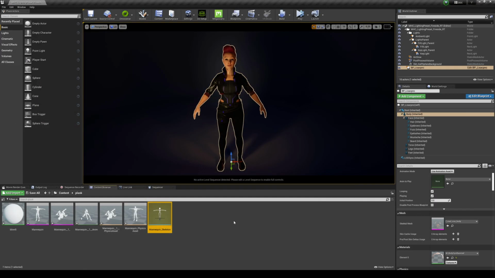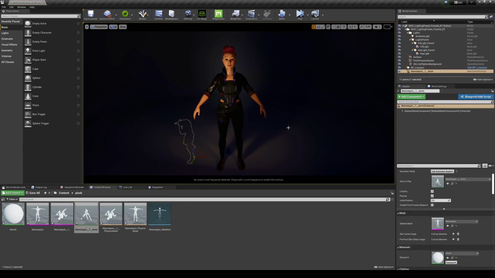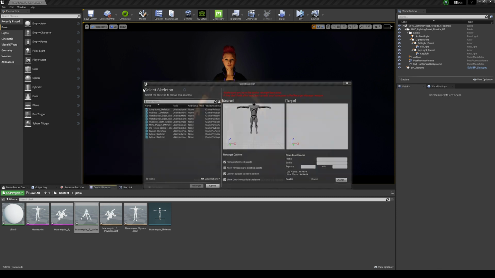I'll minimize this now. Okay, so the next order of business is actually dragging and dropping the skeletal mesh into the scene so that Unreal Engine can actually have the skeleton. I don't know, it's something weird. So if I go to this mannequin, I'll drag and drop that here, and then all I have to do now is delete it.